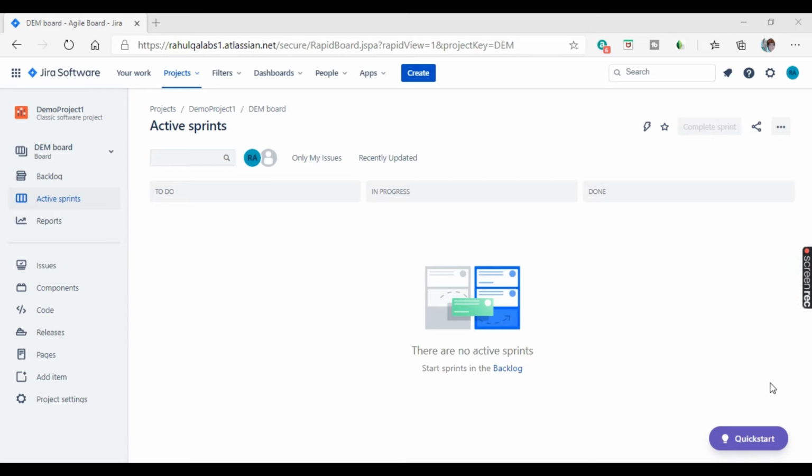So in today's tutorial, we will be learning how to edit an issue. So after you raise an issue, if you want that you need to change something or you need to edit some fields into that issue, you can edit it as well. So let us see how we can edit an issue in Jira.